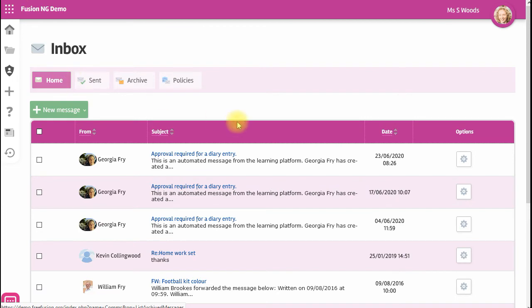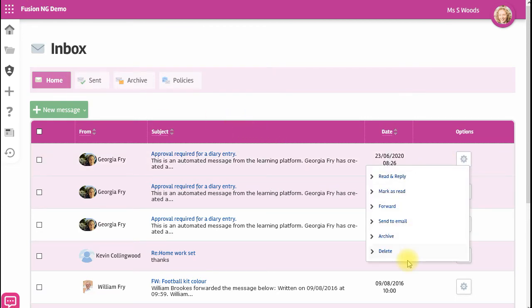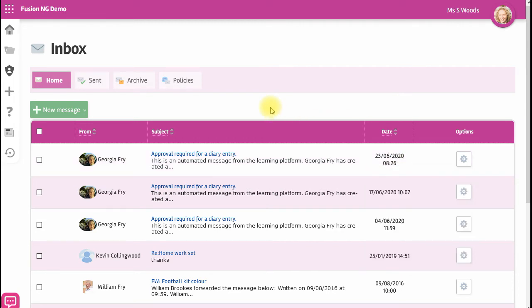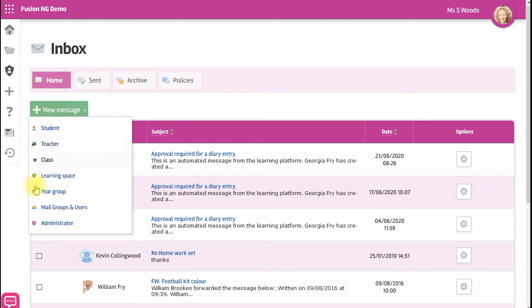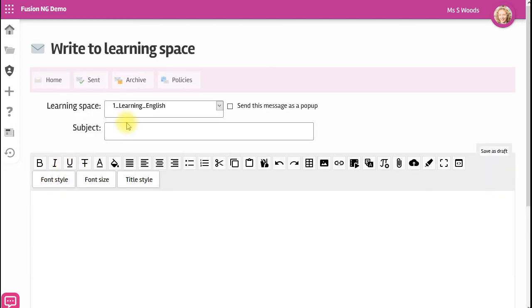If I go back to my home or my inbox, each message has options of what I can do to it, and I can also send a new message. To save time, it immediately narrows down who I want to send my message to. So I'm going to send my message to the members of a learning space.